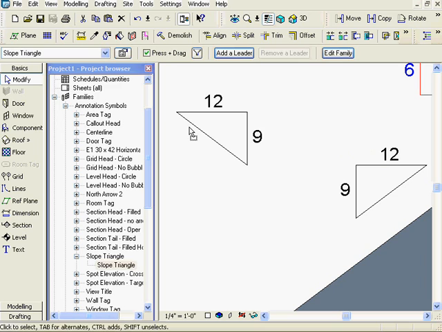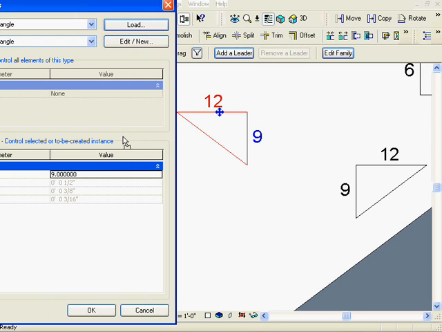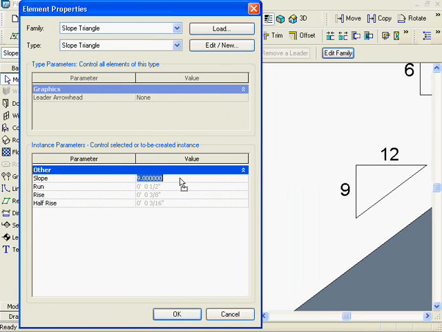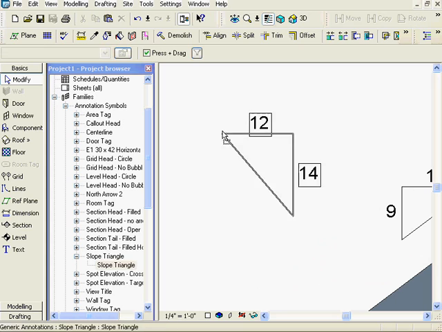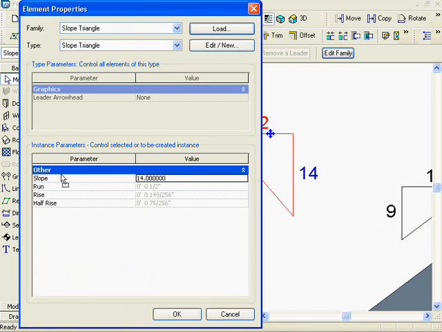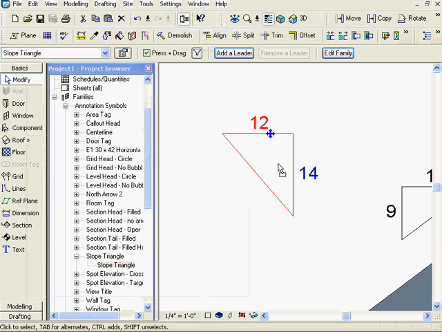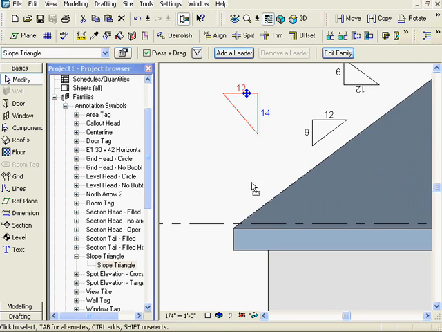If I click on this and change the slope again to be 14, and hit OK, it's going to always center itself. The 12 is fixed, and the length of this object is fixed. So this length is fixed, and this number is fixed. This length is a function of the number I put in over here, the slope, and not only that, but it's an annotation symbol.